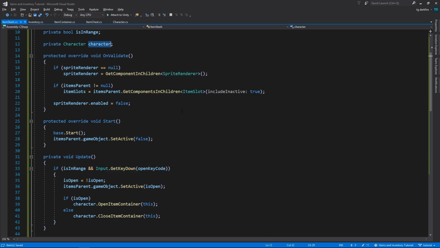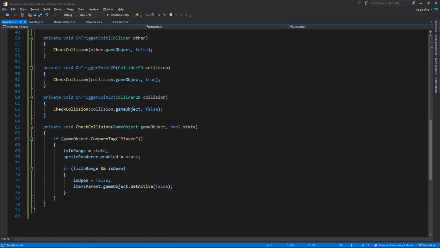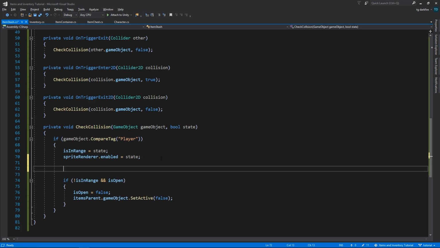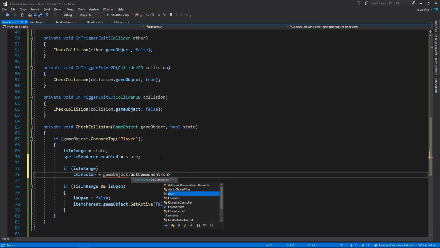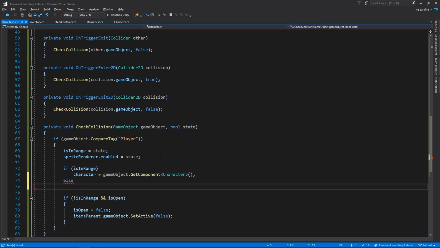To get the reference to the character, in the check collision method, we already know that we are colliding with an object with the player tag. And that is exactly the object that has the character script on it. So we can simply do a GetComponent call on that game object. So if our character is just entering the range of the item stash, we can simply do a GetComponent call and get the reference to the character script. And when we are leaving the range of the item stash, we can set the character variable to null.